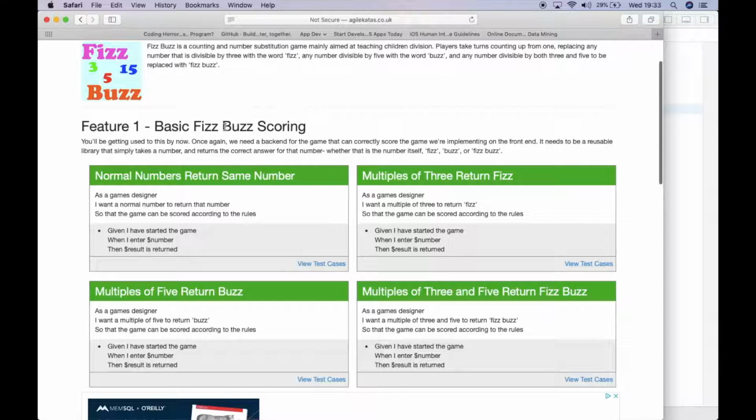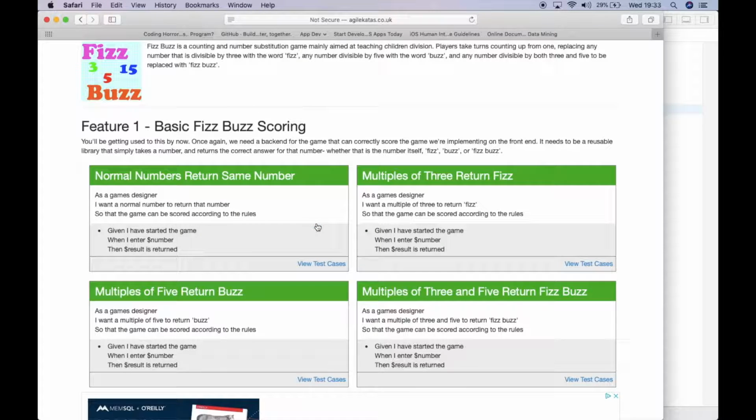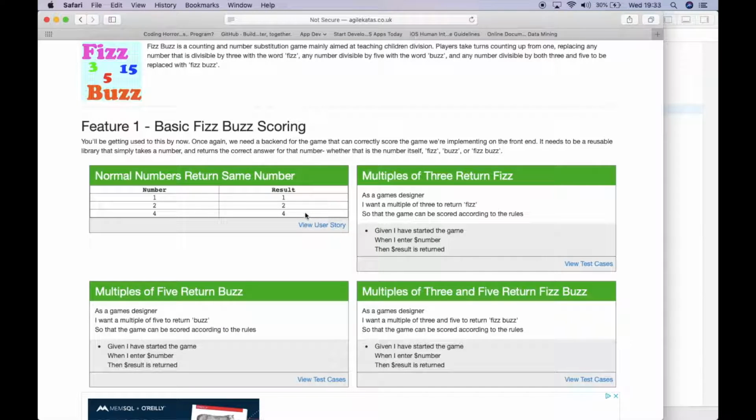The first feature is basic FizzBuzz scoring. It's a rundown of the game, and certain things my program has to do is fulfill all these test cases. If the number is 1, the result is 1. If the number is 2, the result is 2. And this is my user story, which says, as a game designer, I want a normal number to return that number so that the game can be scored according to the rules. Then, given that I've started the game, when I enter a number, then a result is returned. That's basically that. This is the number, and this should be the result.